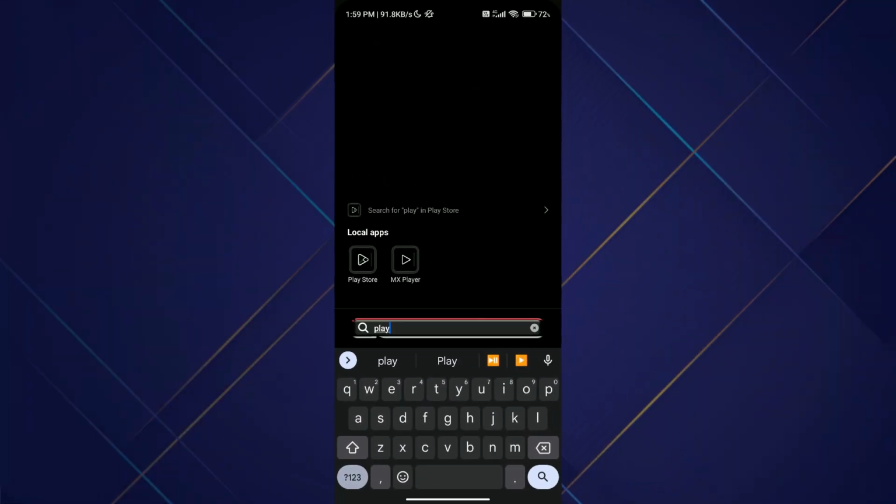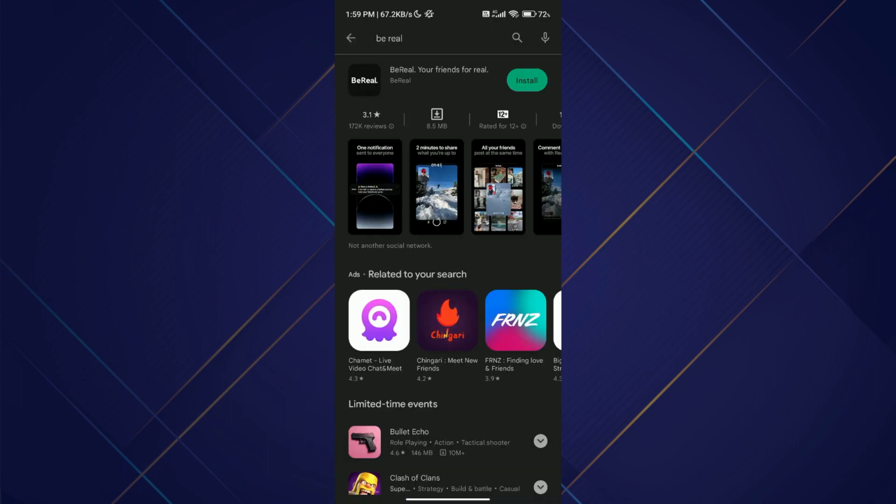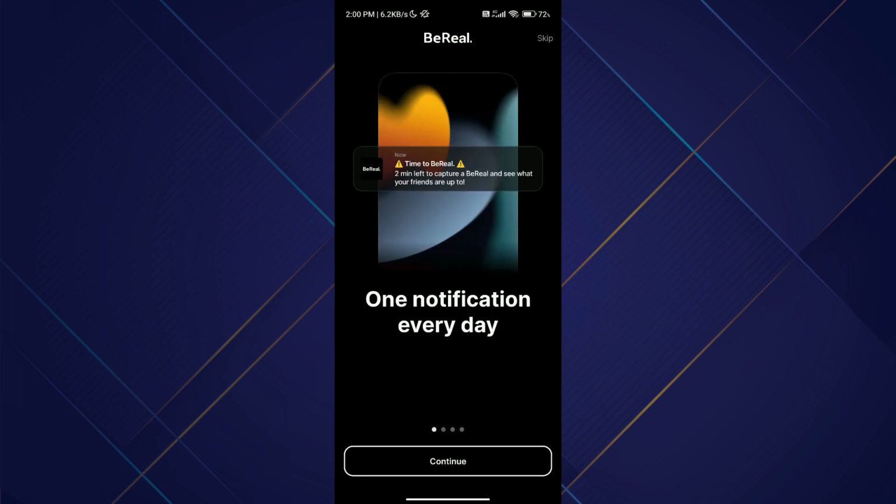And here we go. So first of all, open up your Play Store on your device and search for Bereal in the search bar. Download this application that pops up at the top. After installing, open it up and tap on continue.